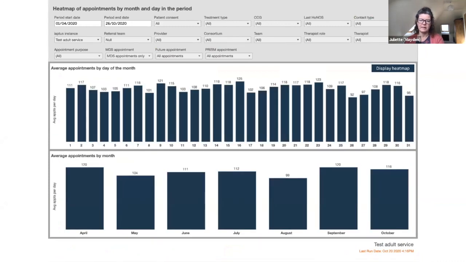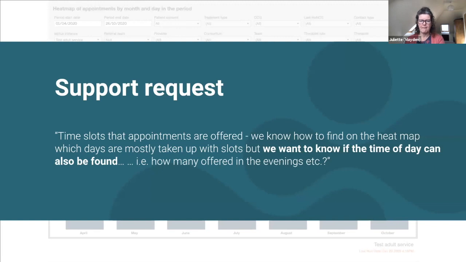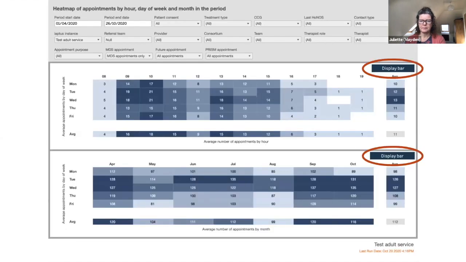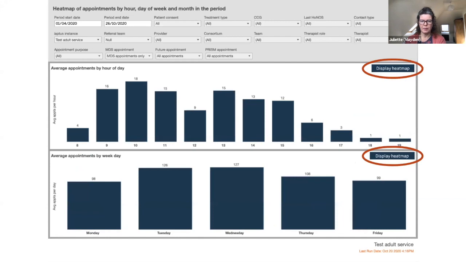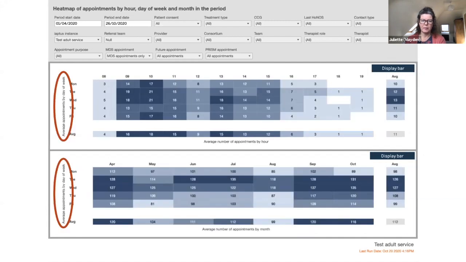The other change was to the second heat map dashboard, which was a direct result of a customer support log. Again, we added the toggle button, but we also added a chart to see how many appointments were booked at specific times of the day. The support log said, we know how to find on the heat map which days are mostly taken up with slots, but we want to know if the time of day can also be found. This addition to the dashboard goes towards answering this question, but we want to go further, and so we'll be looking at updating our ETL for the capacity planning workbook, which I'll discuss later.